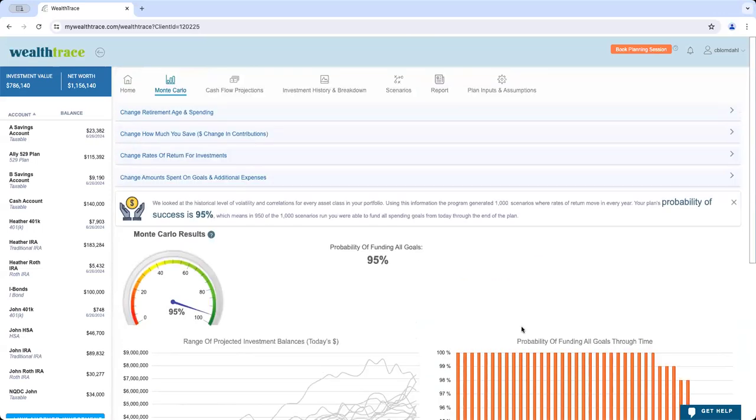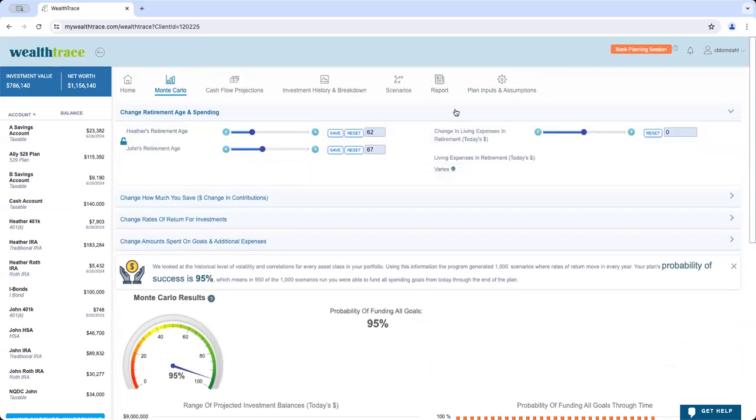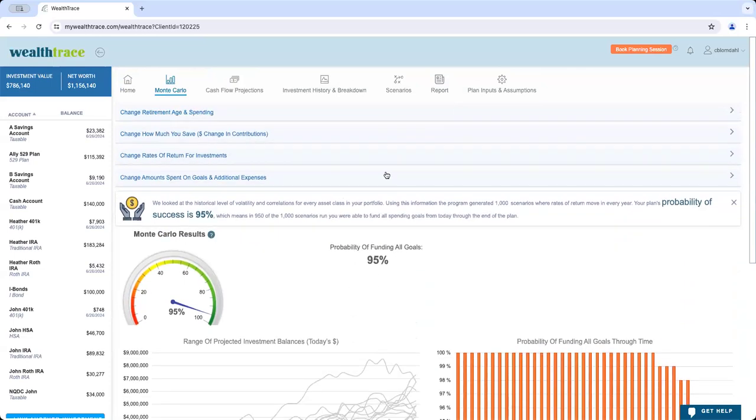And the sliders that we looked at in the beginning are also on this screen. If you move these, you can immediately see how your Monte Carlo result changes down here as well.